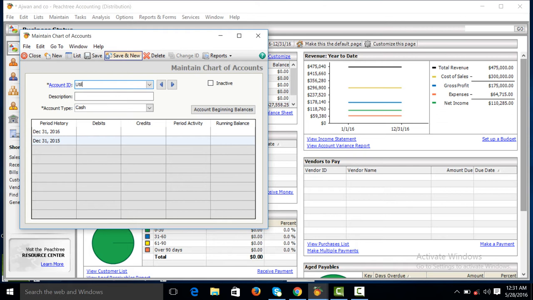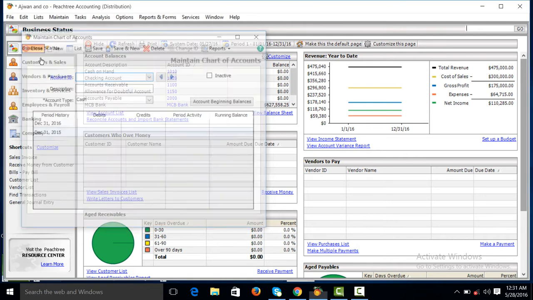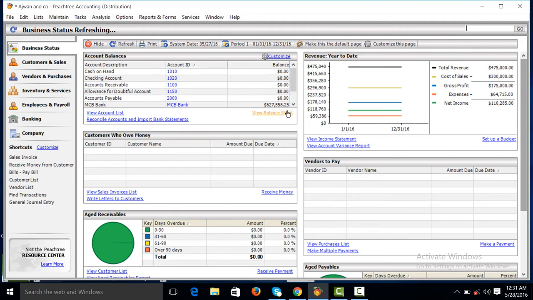Utility bill expense, utilities, bill expense. Account type expense. Stationery expense. Save and close. First of all, we will make a fund transfer to the petty cash account.